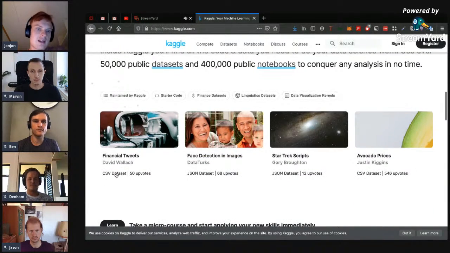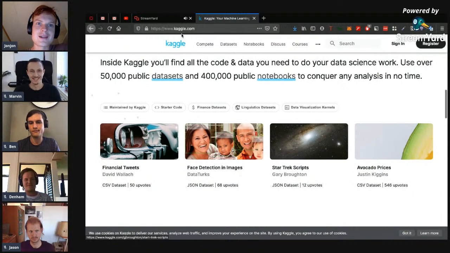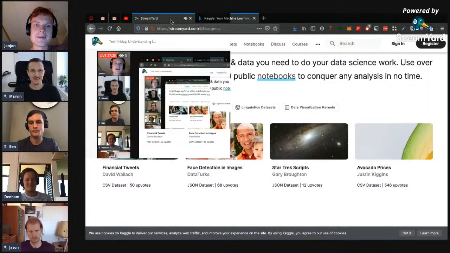And you can see financial tweets, face detection images, Star Trek scripts, avocado prices. The data sets are a lot of fun, and the stuff you can do with them is crazy. I mean, how cool is this? An avocado price data set. There's lots of really cool stuff you can do. Yeah, man. So I would definitely say, if you have a lot of free time, playing around in Kaggle is so cool.